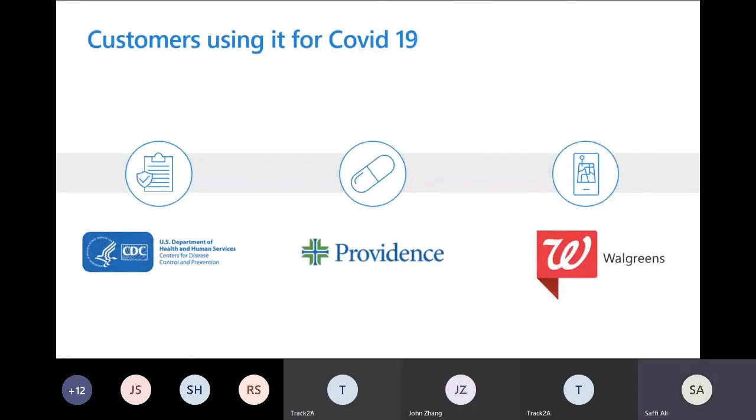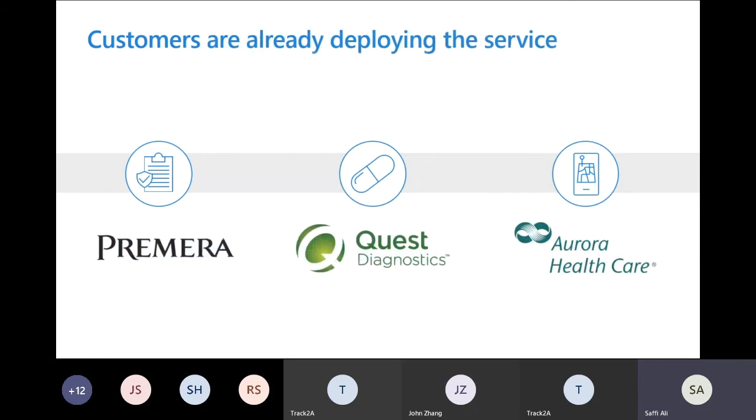Yep. Okay, so basically we have the CDC, obviously, the one that I've showed you. We have Providence, and Walgreens Boots, which has the Boots arm in the UK. Walgreens is the other part of the alliance in the US. So Walgreens is using the same service for COVID-19 specific scenarios. But before the COVID-19 pandemic, we used to have independent health providers in the UK, in Europe and around the US, basically.